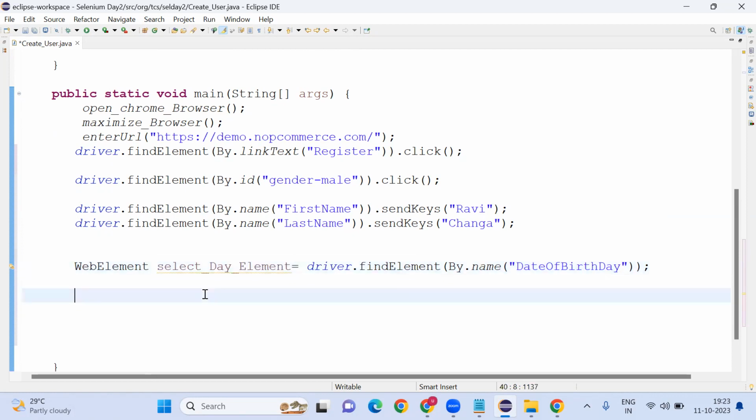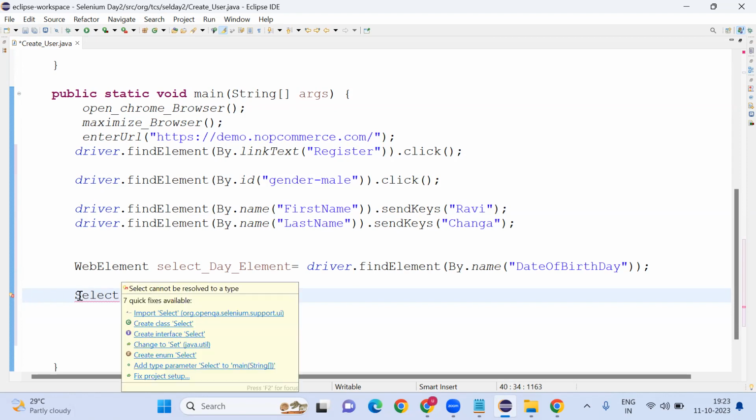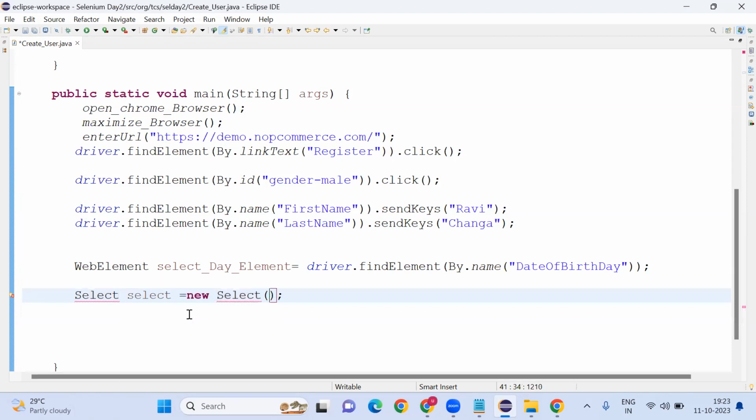Now we need to select the option. For selecting an option, we need to create an object of the Select class. Select equal to new Select. Based on the HTML skeleton, our Selenium developers created methods like this. This is one of the class files. We need to create the object. It is available in this particular package, and we need to import it. Add the argument, the WebElement argument we are going to pass.